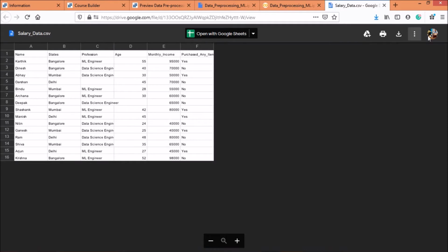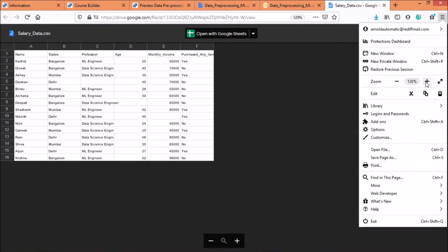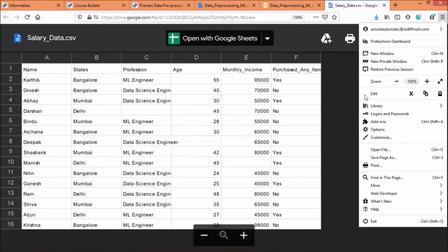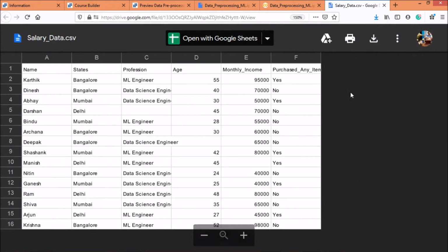So this is a CSV file. Let me just zoom in so that you can see clearly. We have 6 columns: the name of the candidate, the state from which the candidate belongs, and profession. So what exactly is a profession? Whether he is a machine learning engineer or a data science engineer, which are two different things. And then the age of that person, and then the monthly income of that candidate.